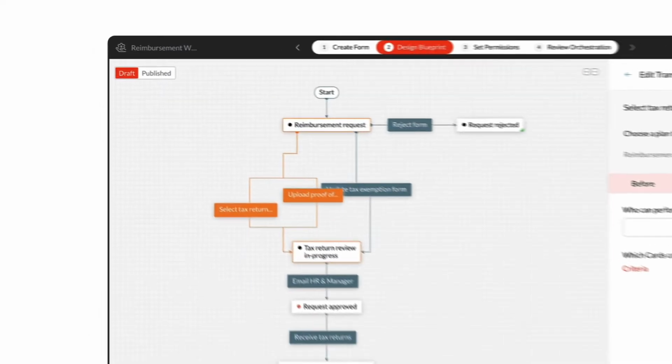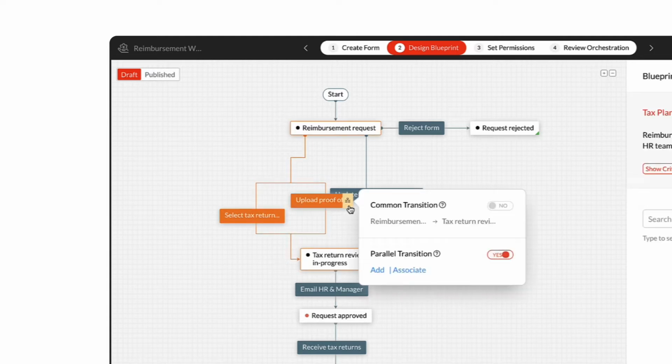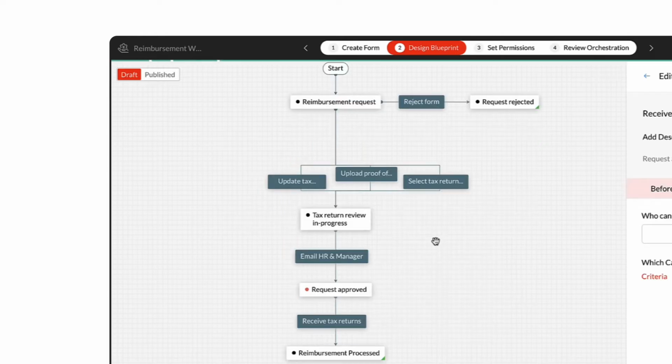If you have an independent transition between 2 stages, you can also convert it to a parallel transition. Hover over an existing parallel transition, click on Associate, and choose the independent transition from the dropdown.